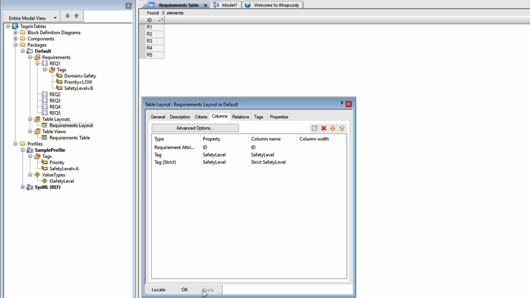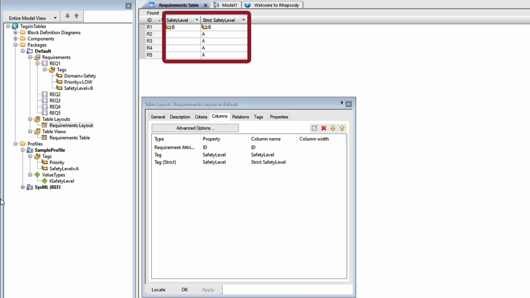When we refresh the table, we can now see those safety level columns. And here's the first difference. Tag only shows overridden tag values. If a model element hasn't changed the value from the default, then the value doesn't appear at all. Tag strict, however, shows the value whether it's the default or not.